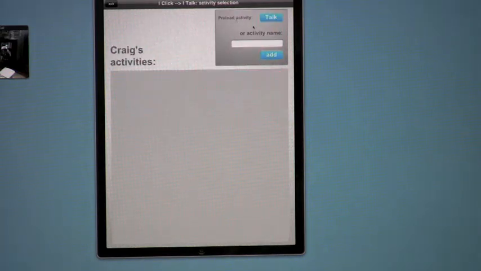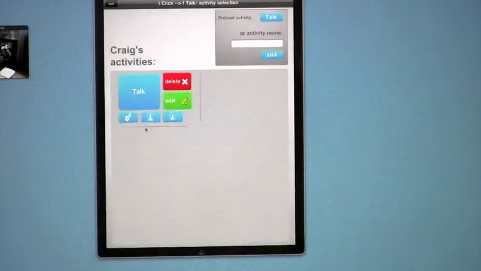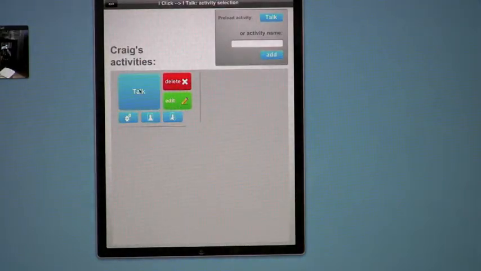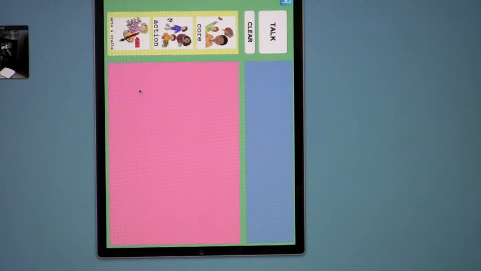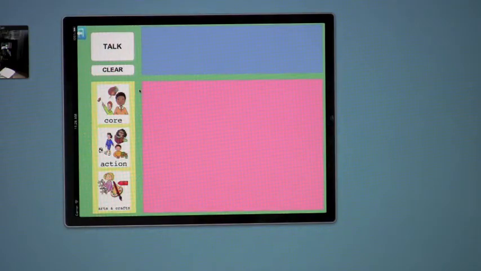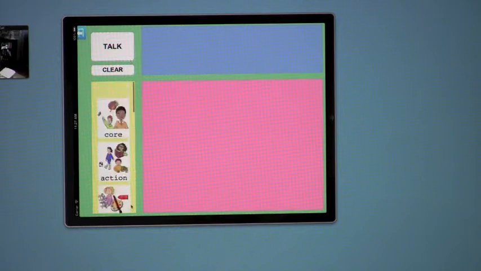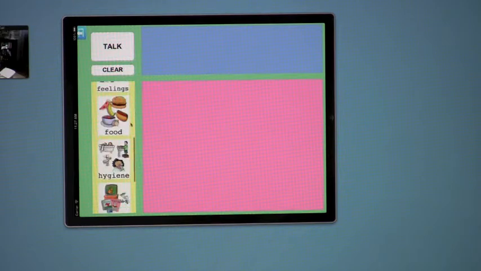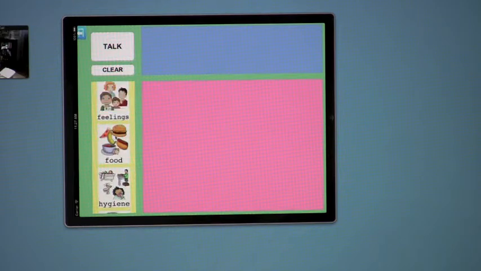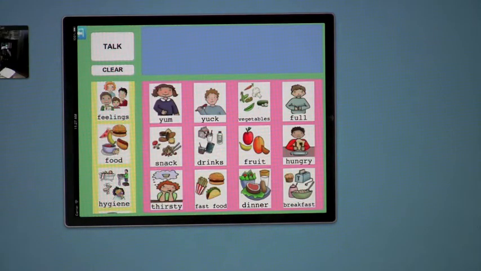I'm going to create the activity that I call Talk. As soon as I click on Talk, this is the main screen of the app. That is actually the only screen that the kid will have to work with and will have to learn. What we created is, here on the left, there are categories. Every time we click on a category, a set of images that belong to this category appear on the right side.